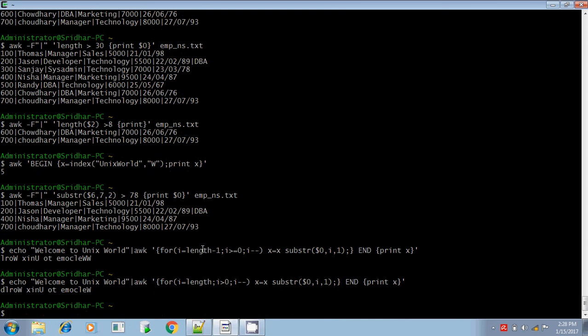Sorry, I have given it as length minus 1, which is not correct. It should be i equals length, and i greater than 0, i minus minus. That's the reason the D in world is not printed.